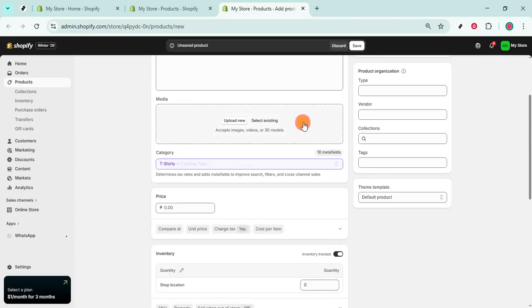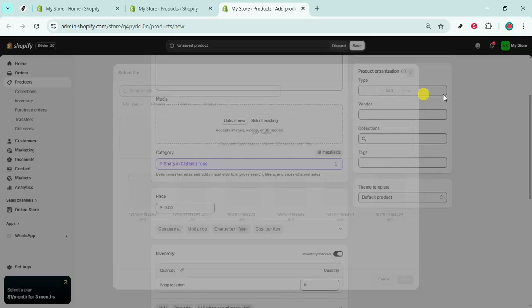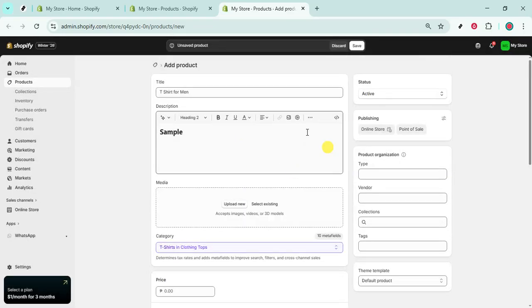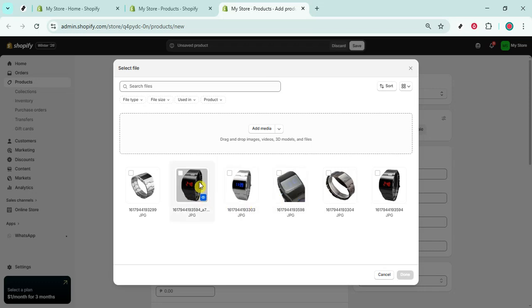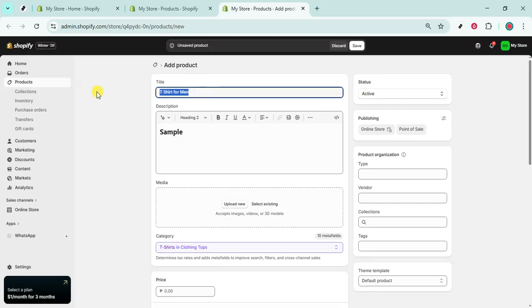Then write a meta description around 150 to 160 characters that summarizes the value of the product and encourages a click. Remember, the meta description doesn't display on your product page. It's for search results and social previews.